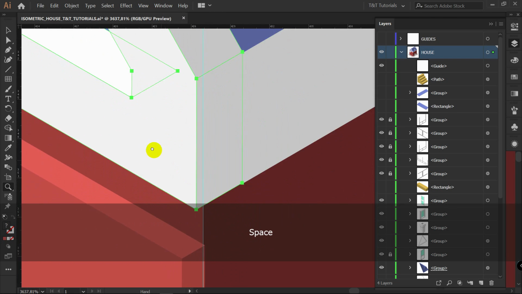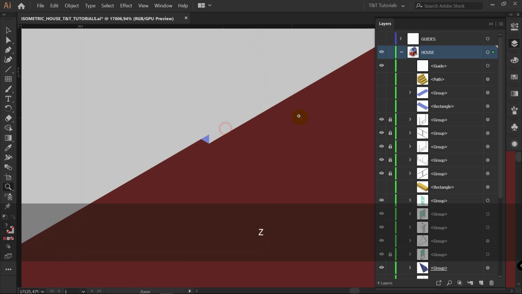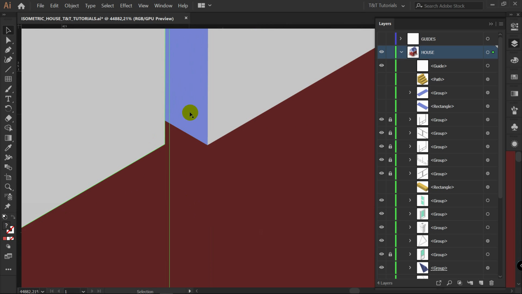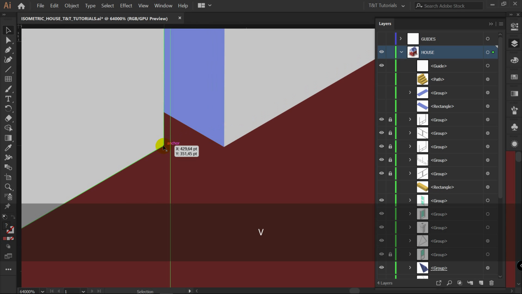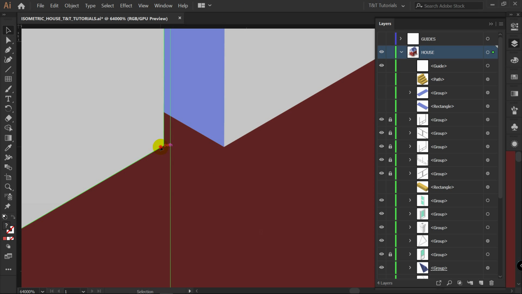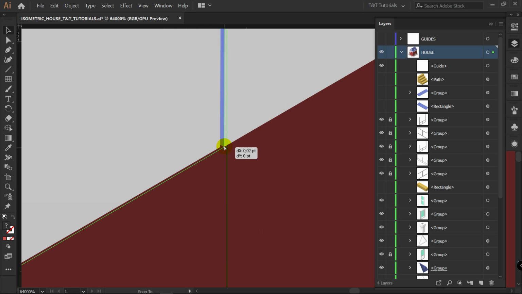When you see that you need to match such lines, you can move this object like this. Then pick it here, closer to the corner. You should have Snap to Point active. Just pick it here, move it like so, and it will snap to a point of that object.